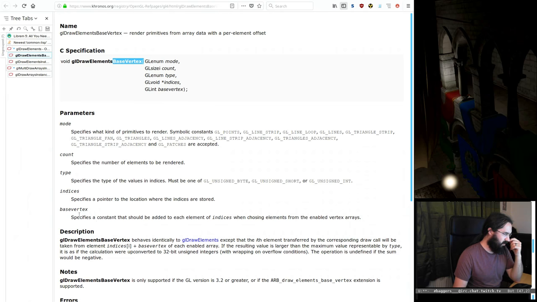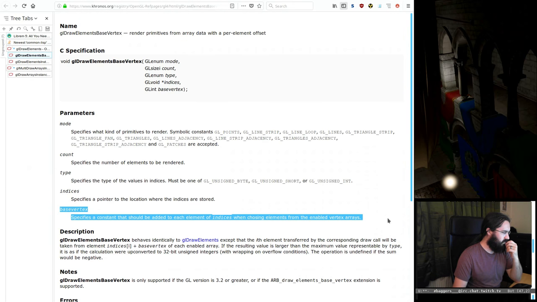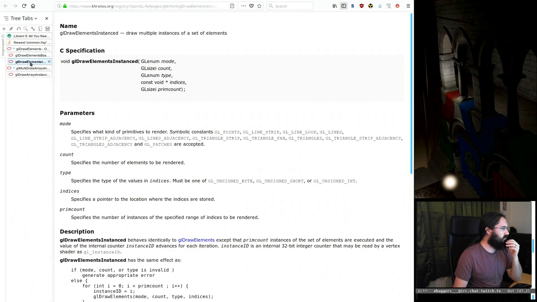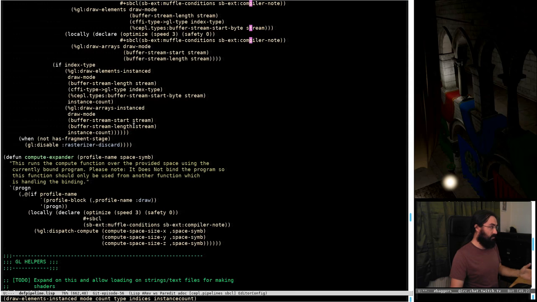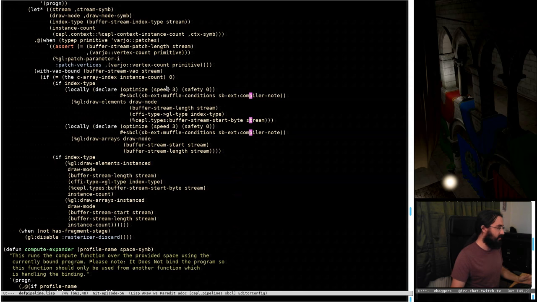Basically, it specifies a constant that should be added to each element of indices when choosing elements from the enabled vertex arrays. I don't think we exposed this, so I probably won't worry about this right now, which would allow us to use this. Even when we're not doing instancing, we're going to use the instanced versions of these, and we'll just specify the instance count to be 1 in that case.